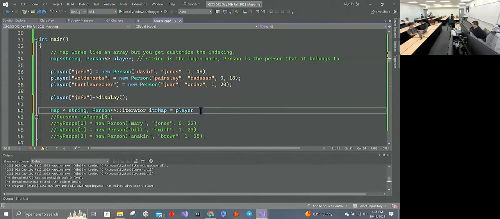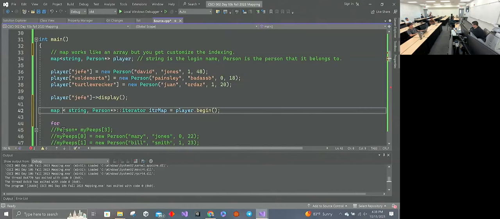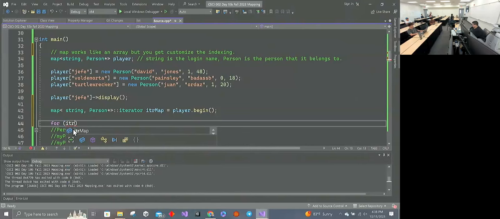Player dot begin. And let's see. Why did you put a space like that? Do I need that? For iterator map. It doesn't like it. Oh, it's because I spelled it wrong. Map.end. Iterator map plus plus.